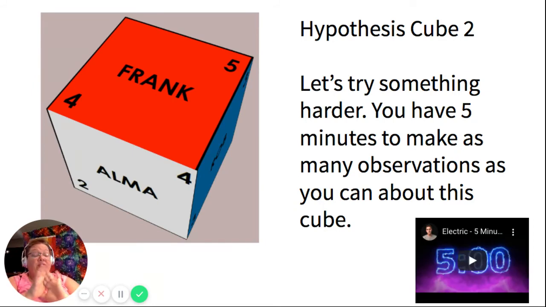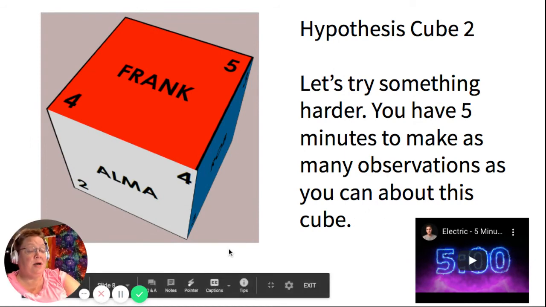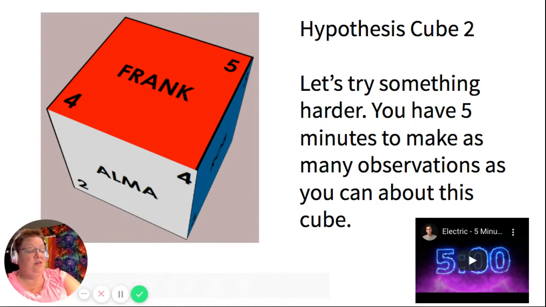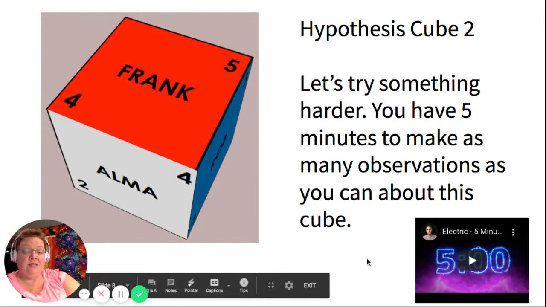Hypothesis cube number 2. This is going to be harder, and I want to clarify this before you begin. I am looking for patterns. I'm looking for what you notice about this cube. There are a lot of different parts of this that you can notice. So you'll have 5 minutes again to make your observations. You can pause this video for 5 minutes, or you can play the slideshow timer for 5 minutes.